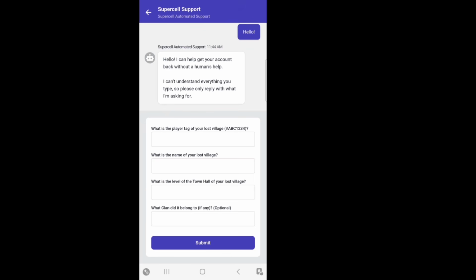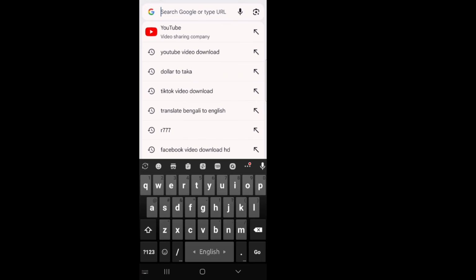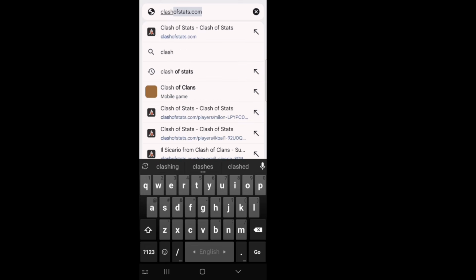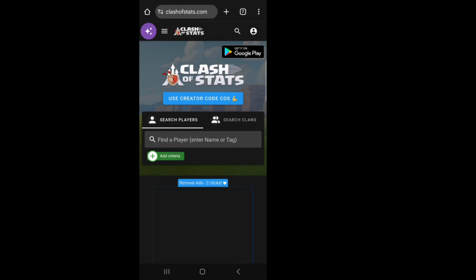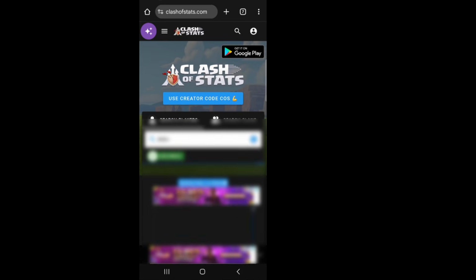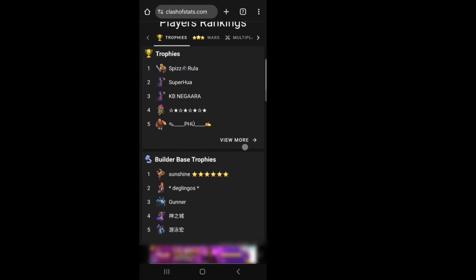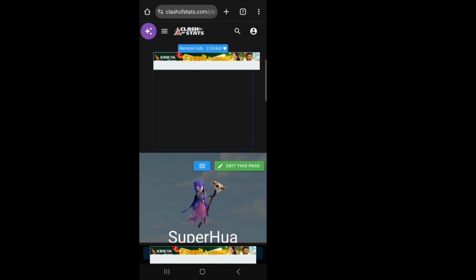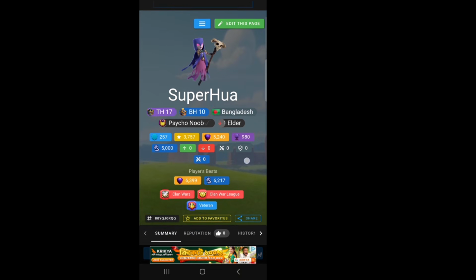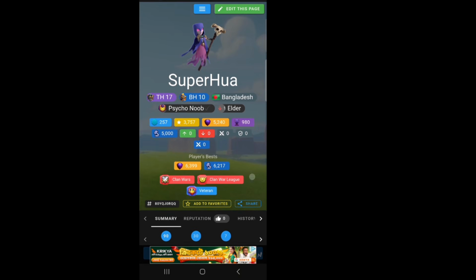If you don't remember your account details, don't worry. Just open a new browser and search Clash of Stats, and search for your name. Tap on your game name. You will find all your game details here.